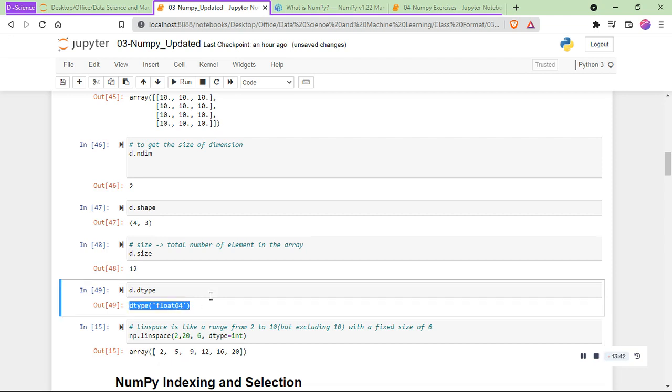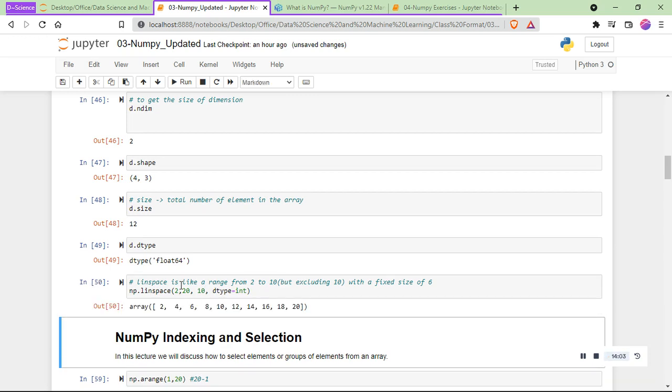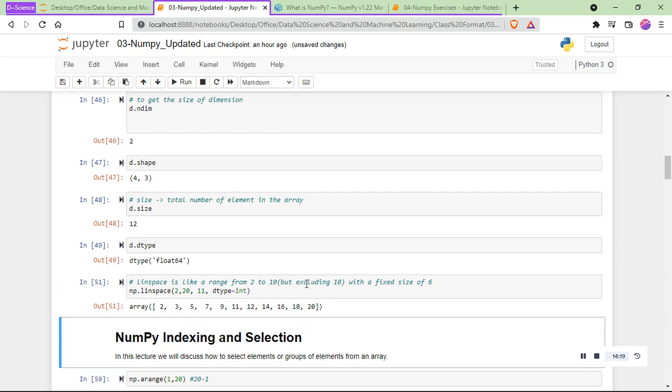Okay, so let's just understand that aspect. Now let's talk about linspace. Linspace is like range. For example, this gives us a range of 2 to 20, but with a specific size of 6 elements. I could change this to 10. Now I have a size of 10. That is, it's going to generate numbers from 2 to 20 for me with a size of 10. I could specify 11 and it gives me 11. So that's how it works.